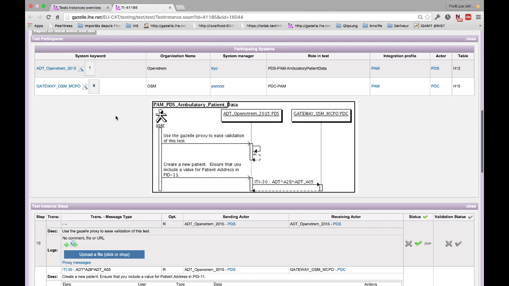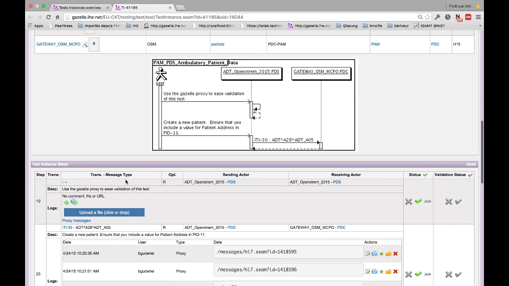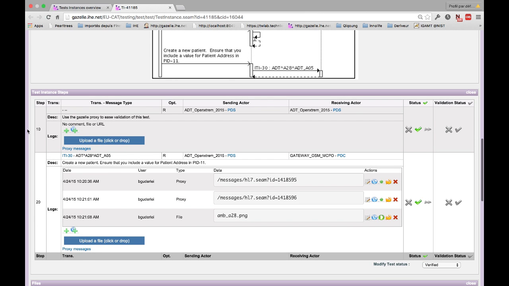Then you get the short sequence diagram that summarizes the transactions that need to be exchanged between the two systems. Here it's quite simple. We recommend the user to use a proxy, and we ask them to send an ADT^A28 message in order to create a patient. And we want to make sure that the patient address is included in PID-11. Then we have the detail of the test instance, and as you see, we get evidence logged by the participants, and that are proxy messages.